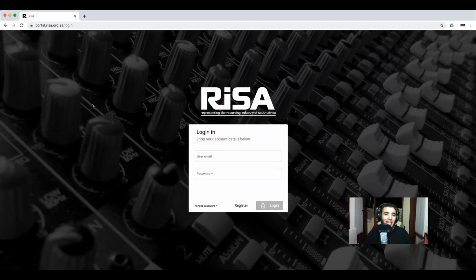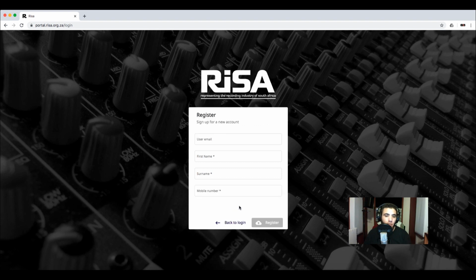Once you've clicked on log in or register, it takes you through to a new page, and now you'll notice, like SAMRO, RiSA also has an online portal for you to utilize once you've created an account. That's why you'll see on the top in the URL, it will say portal.risa.org.za, and obviously to log in. But because we are registering a new account, you will click on register at the bottom. Now you'll just need to fill in a few details like your email, first name, last name, and mobile number, and then you click on register, which I'm going to do right now.